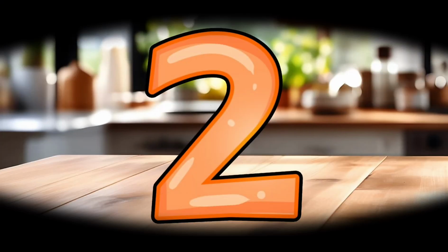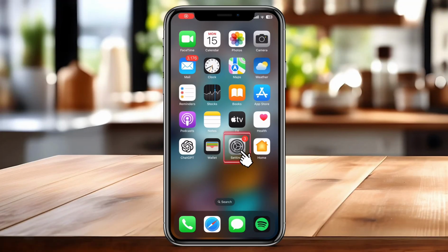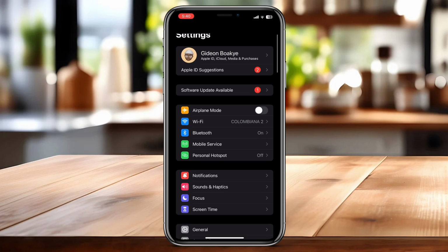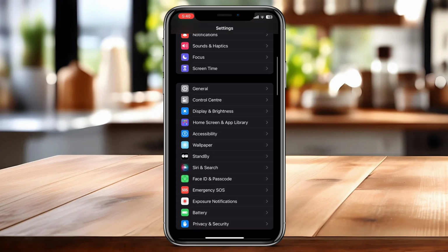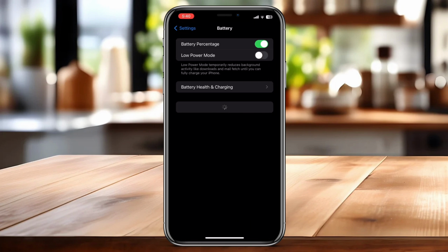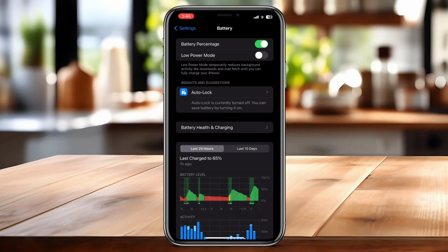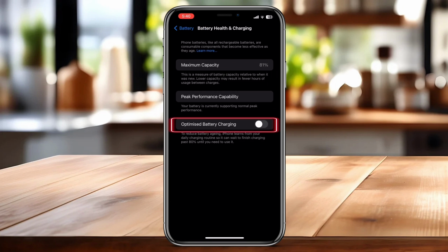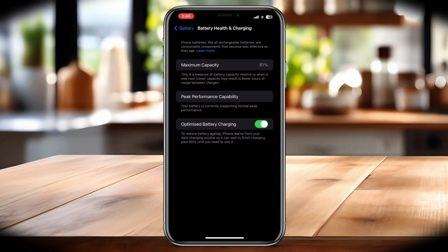Tip 2. Again, open the Settings app. Scroll down, tap on Battery, tap on Battery Health and Charging. Now activate Optimize Battery Charging. This basically helps reduce battery aging from the text below.